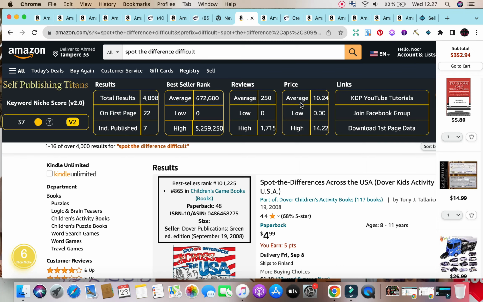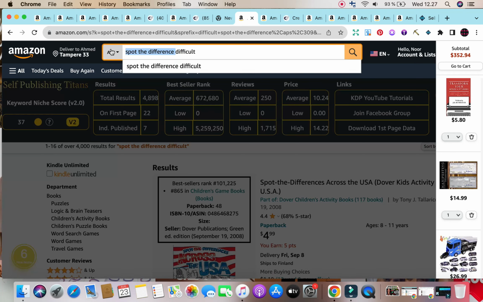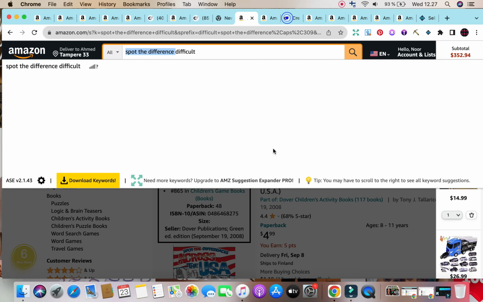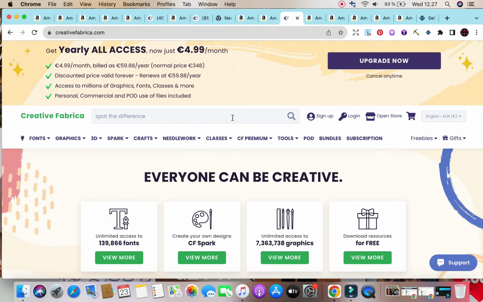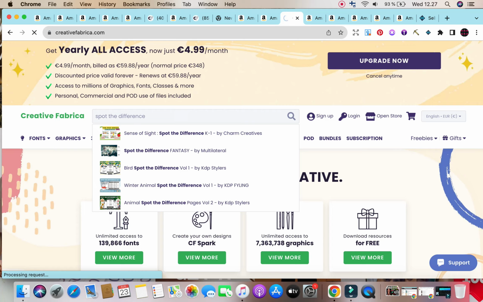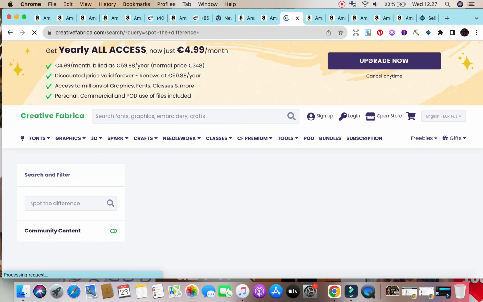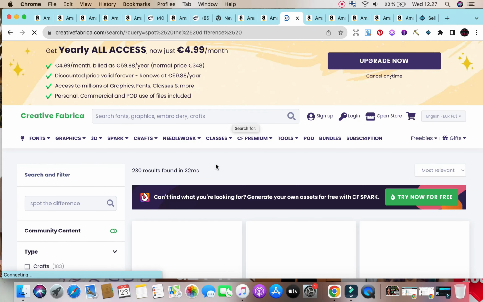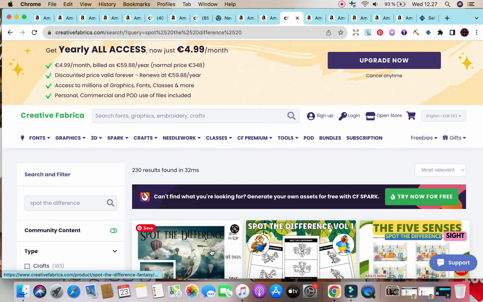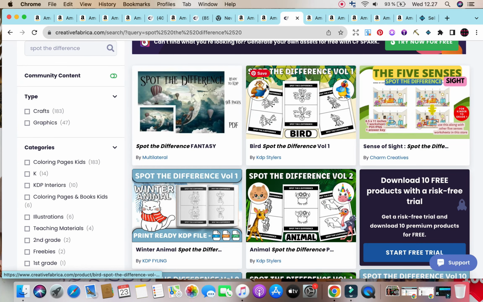So now that we've discussed this, let us have a look at what kind of interiors are available at Creative Fabrica for this wonderful keyword right here. So spot the difference. I've entered that in the search bar, as you can see, and we are going to scroll through. We have a total of 230 results, ranging of course for children based on specific levels.